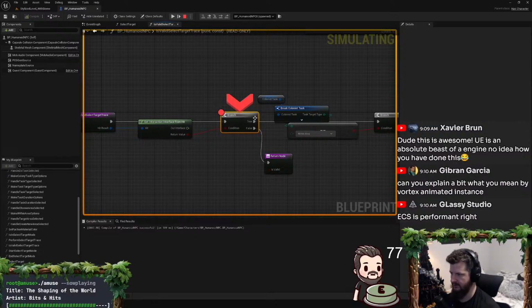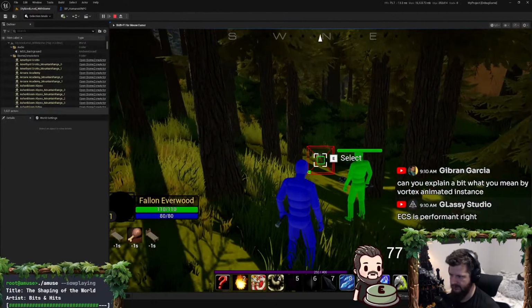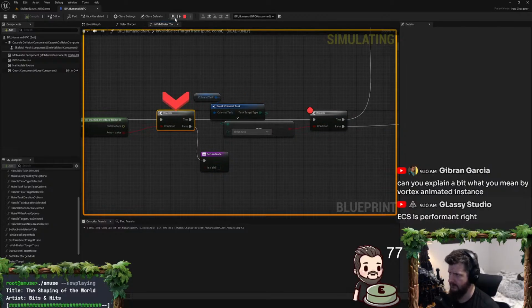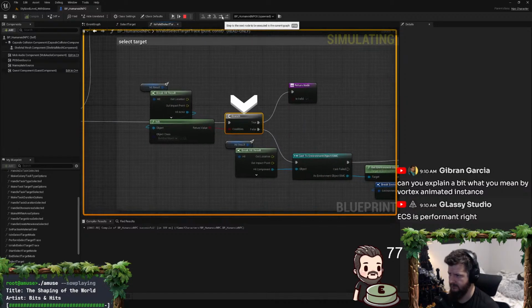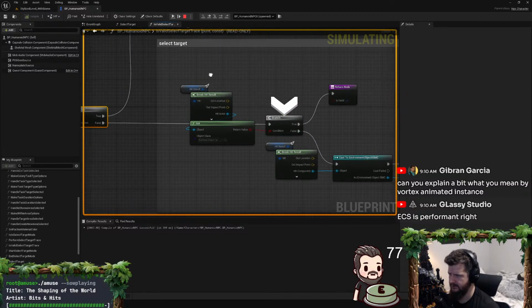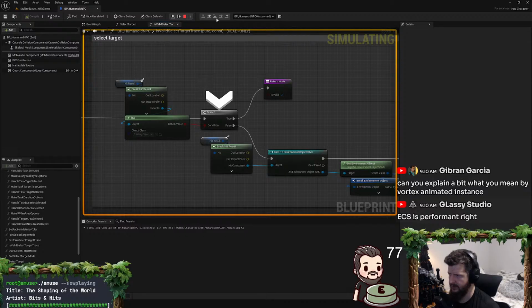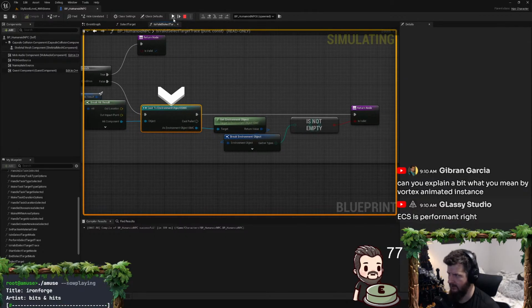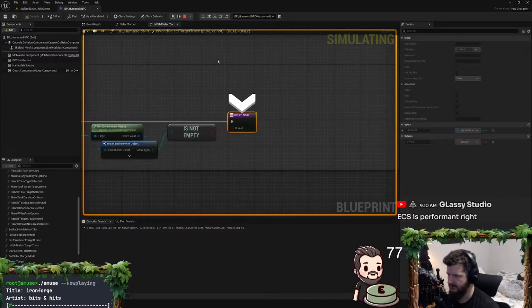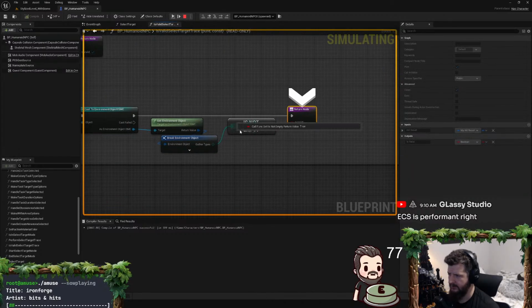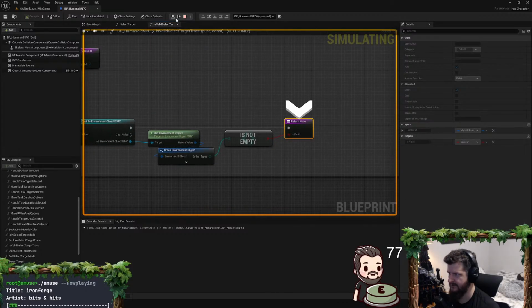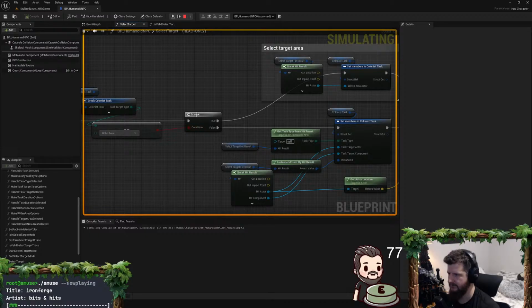ECS is performing, right? Precisely why I am using it. Okay. Step forward. Step forward. Select target. If it's a building object, it is valid. Otherwise, cast it to an environment. That's good. It is not empty, which is true. So it is a valid one, which is good. That's what we want.